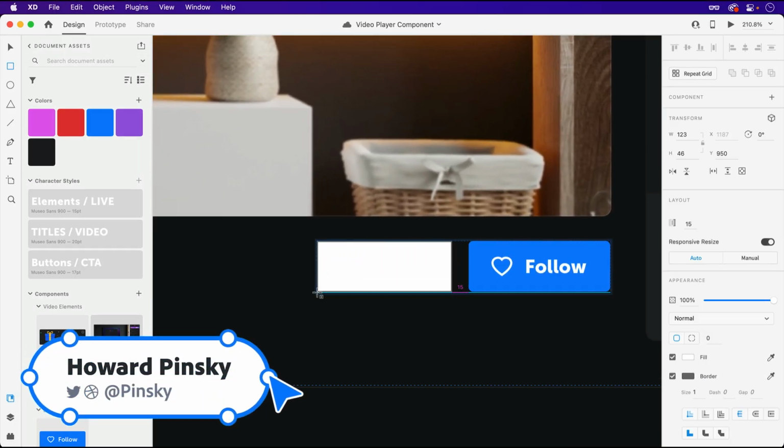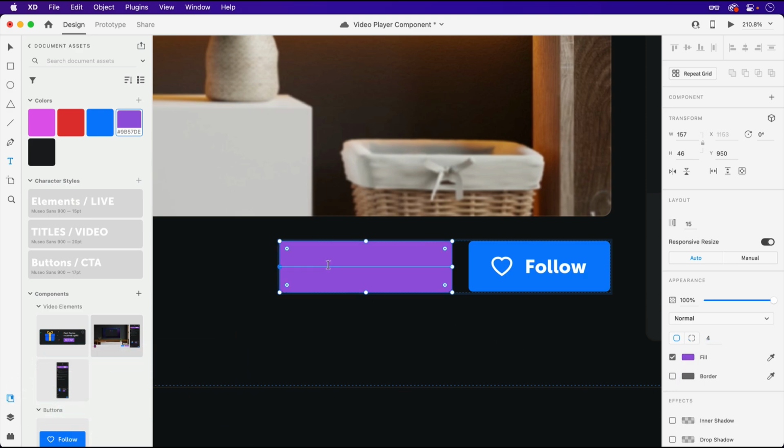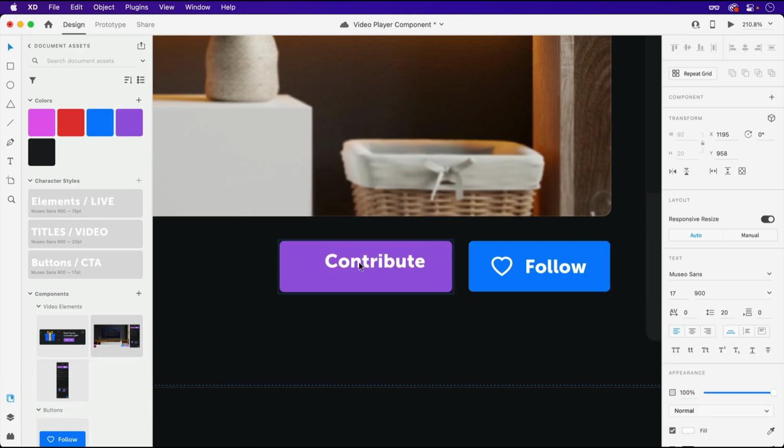With the addition of Lottie support in Adobe XD, many of you have been wondering if they can be used within hover effects. Let's find out. Below this video player, I've designed two buttons, and I'd love to include a Lottie animation that plays on hover.